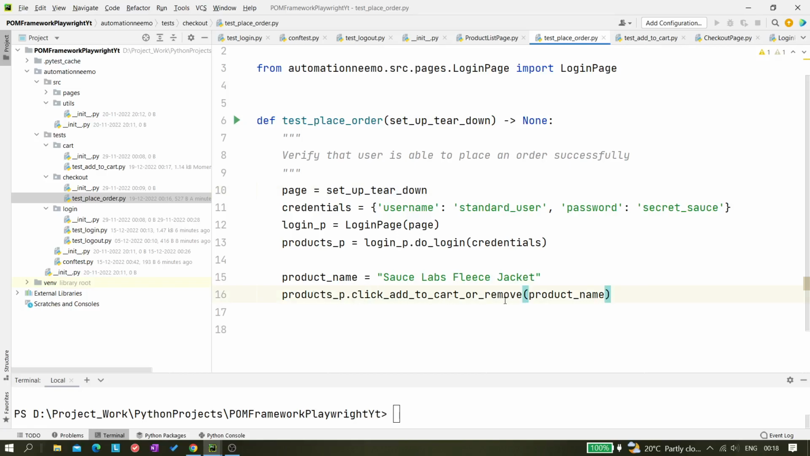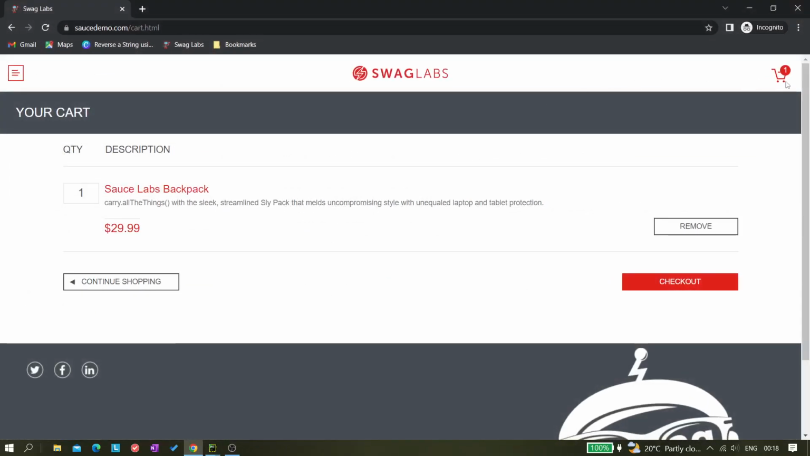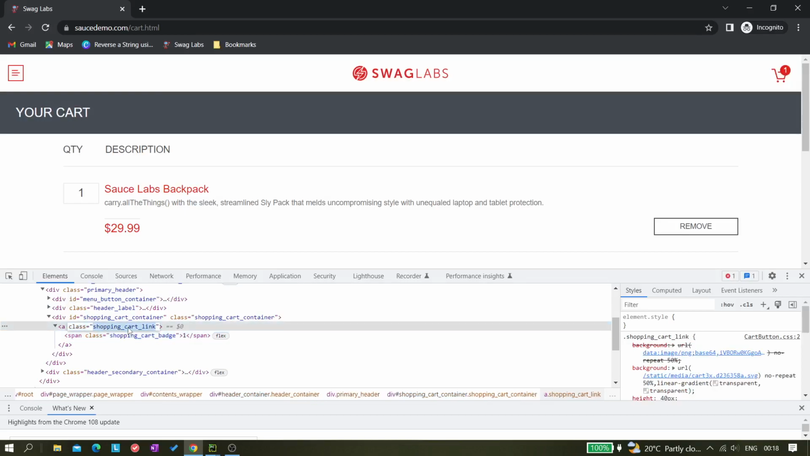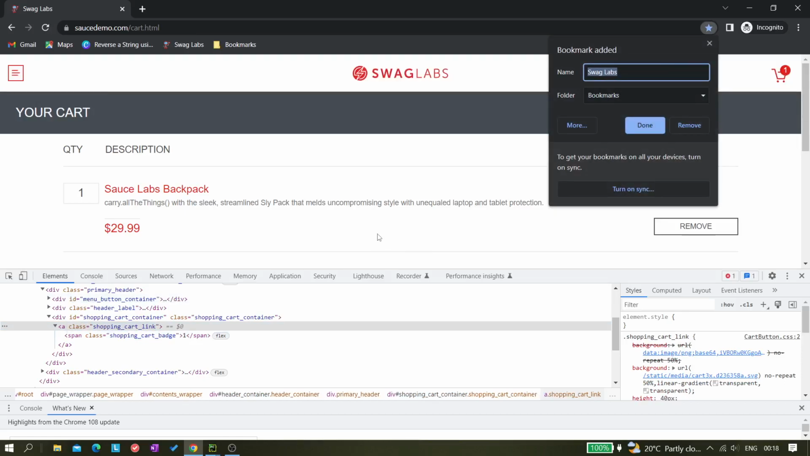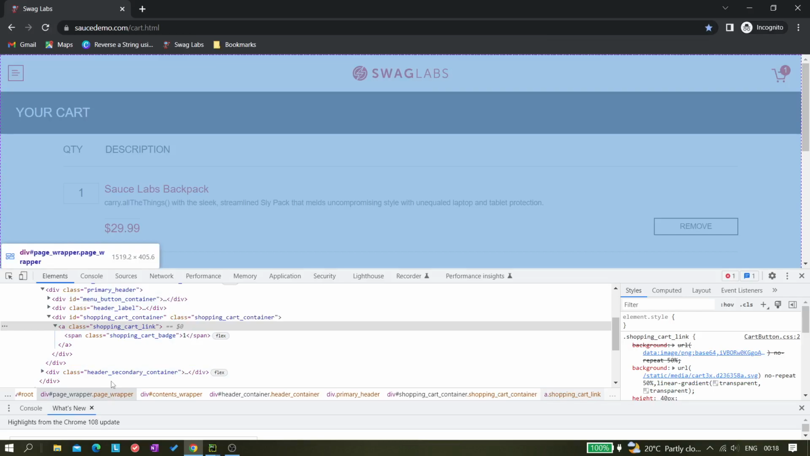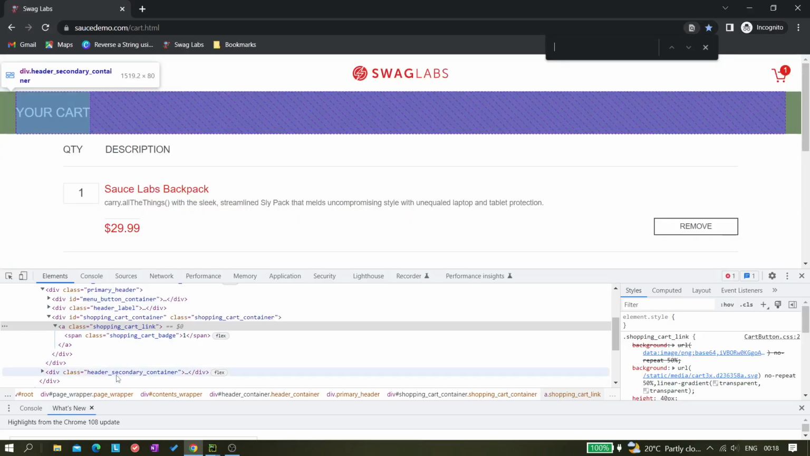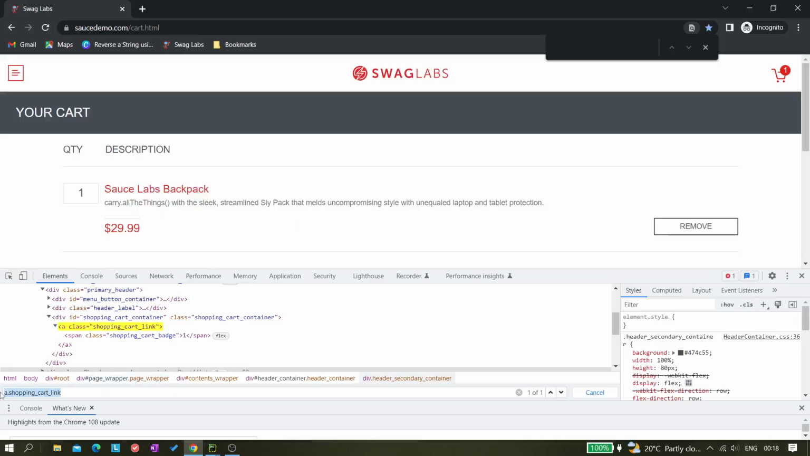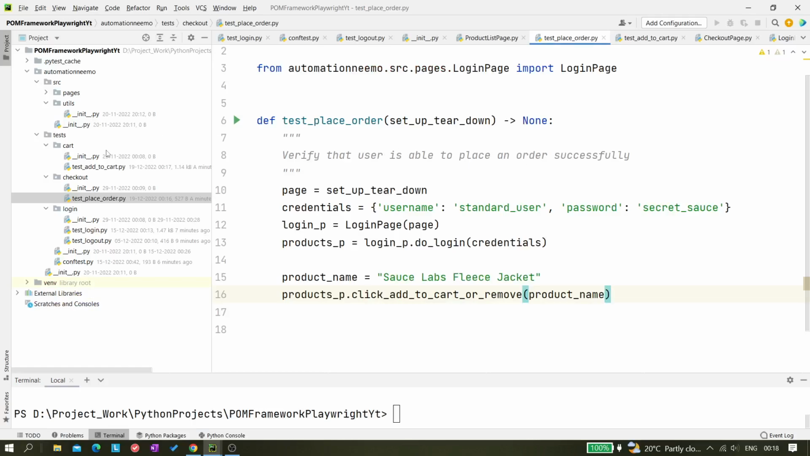So we have added the product to the cart. Now what to do next? We have to click on this cart icon, right? So for that, let's see if we can inspect it. So this is the cart icon, and it should be a dot, this one, yeah. So it's highlighting, so let's put it in the pages.